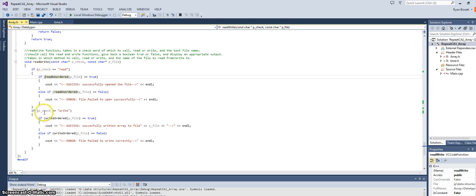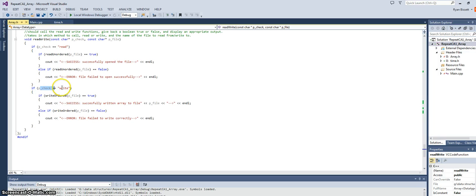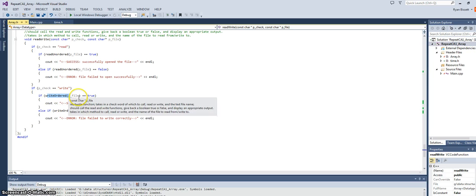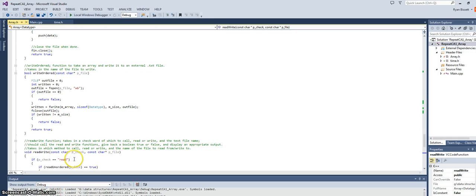So that's just two big ifs statements. If pcheck equals read, then do the call read unordered by the file name. Make sure that's true, and if it's true, success. If it isn't, then error. And the exact same for write. If the pcheck word is write, then they want to do write, so call write ordered. And if write ordered by the p-file name equals true, success, you did it right, or it worked. And if write ordered is false, then it didn't. So that's my CA.